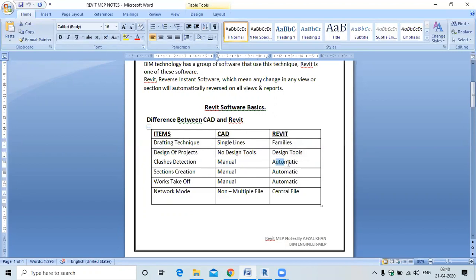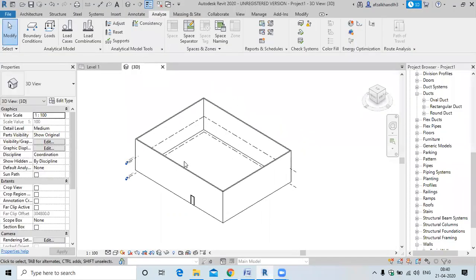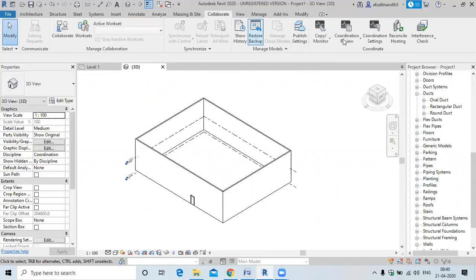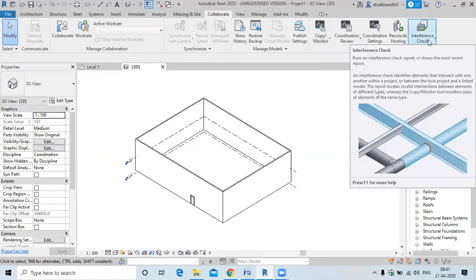But in Revit we have a separate tool for clash detection. So it is automatic. How to use this? Let me show you the path. How to use it we'll discuss in the later classes. We have an option here in the Collaborate tab, the interference check. Interference means clashing. See this figure? The clashing elements, you can rectify which elements are clashing with each other. Just understand that we have a separate tool. The clash detection in Revit is automatic. Okay, fine.